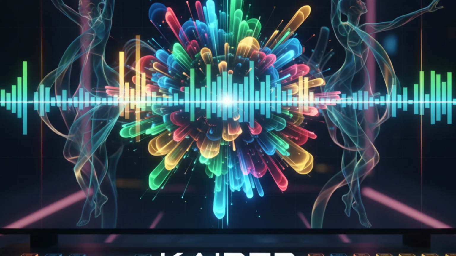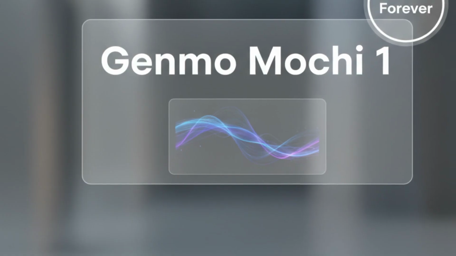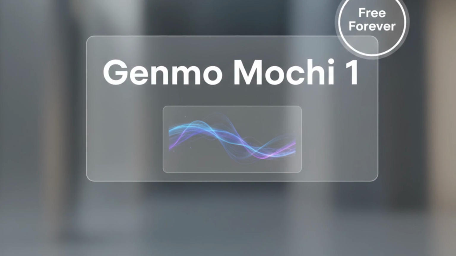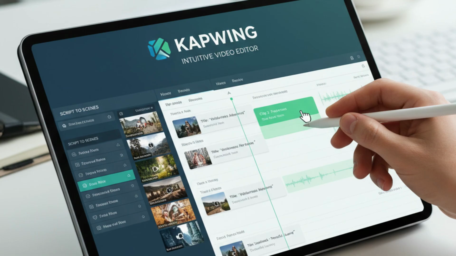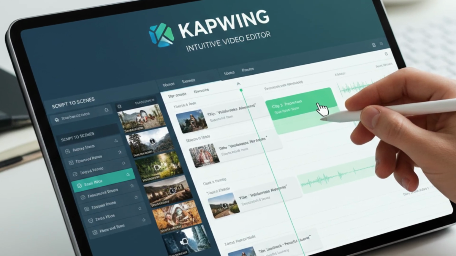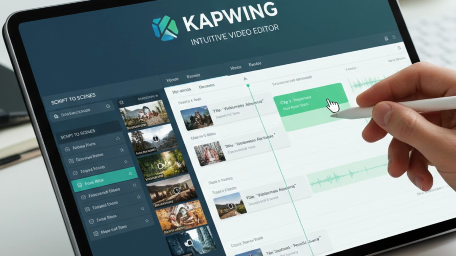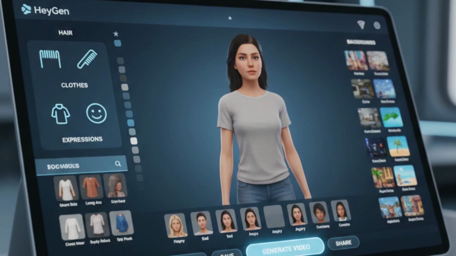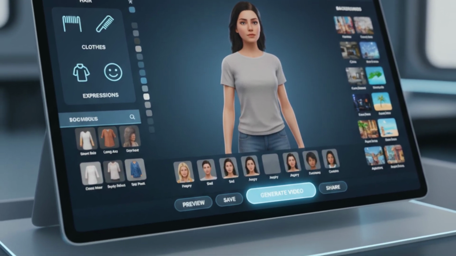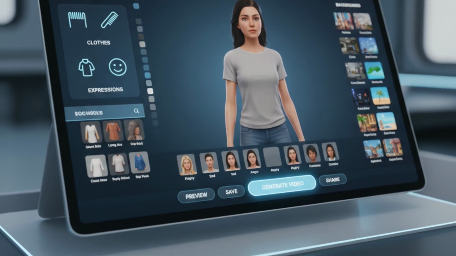Artists take note. Genmo's Mochi 1 is celebrated for its transparent, free approach. It's a fantastic option for creators seeking an honest, no-strings-attached tool. Kapwing excels in its simplicity, turning scripts into compelling videos with just one click. It's perfect for rapidly prototyping your ideas. HeyGen's focus on personalized avatars lets you truly customize your digital presenters, adding a unique touch to every narration and video message. Synthesia's hyper-realistic talking avatars deliver lifelike presentations, blurring the lines between digital and human.